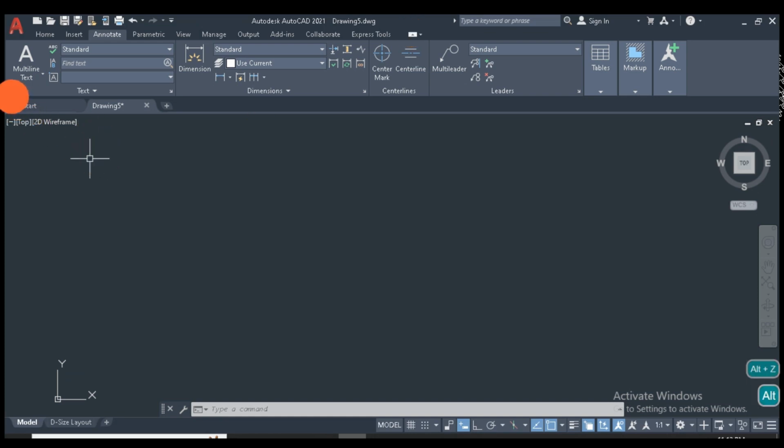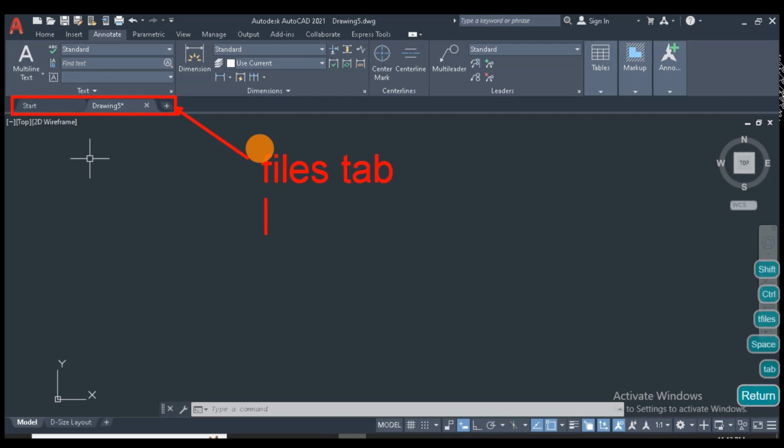Now this is called your file tab. What this file tab is going to do, it will show you all the open files and your home screen. Start is nothing but your home screen. You can go back and forth to the home screen, or you can cycle through or navigate through your drawings.